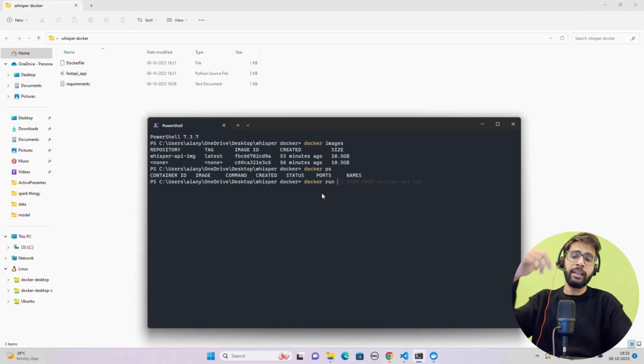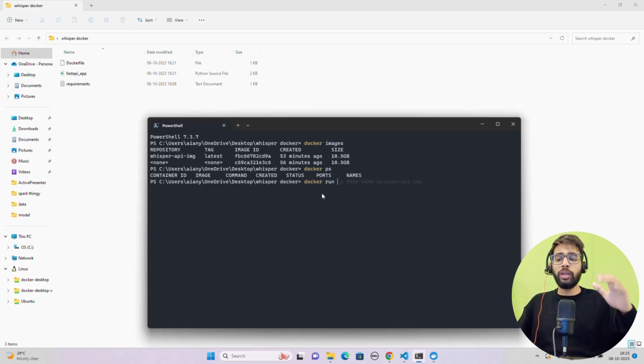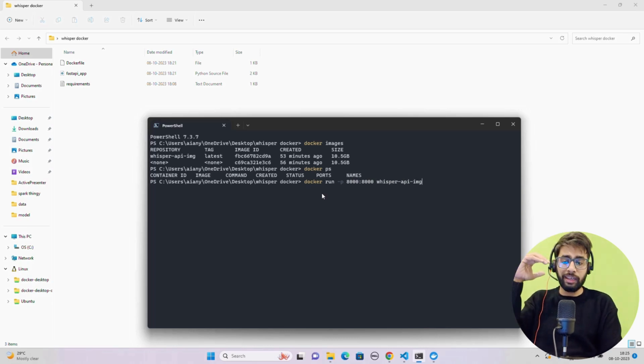There are two ways of running it. You can either run it as a daemon, if you want to run it as a backend process. And if you want to see it and track it, you have to define a port. It's going to run on 8000. So I'm going to put 8000, and then your image name. In my case, whisper-api-img, and I'm going to hit enter, and I expect that it will start running the image within a container for me.